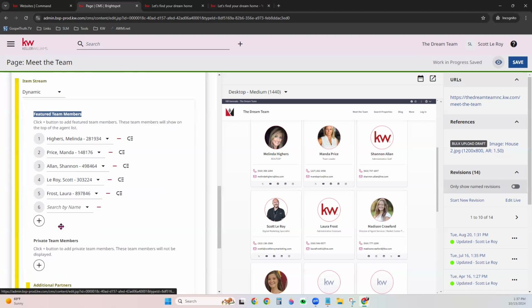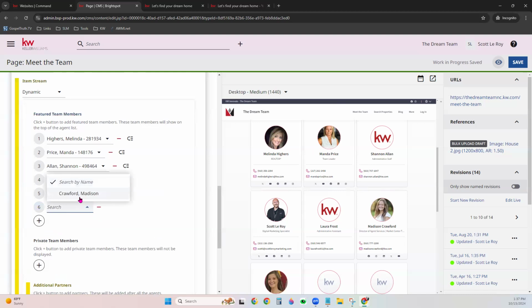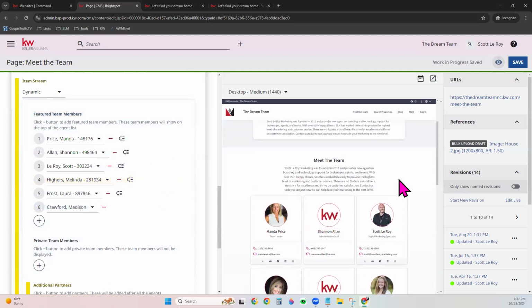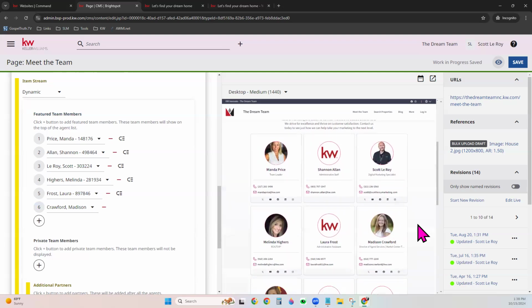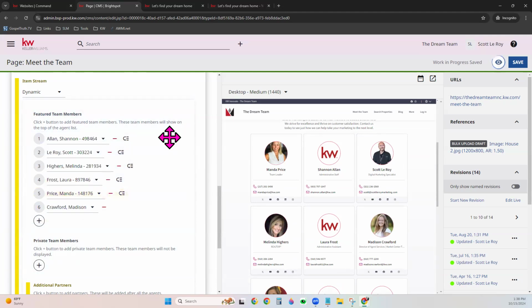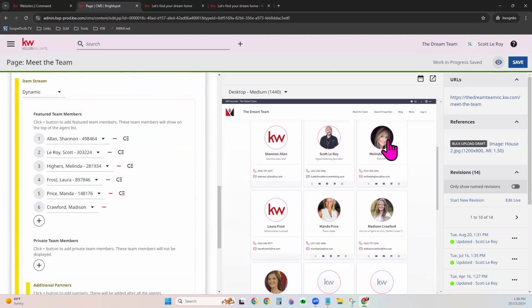You can simply click the plus sign and search through your team members by name. It will show you all the team members that haven't been added to the featured section just yet. It looks like Madison is the only one that hasn't been added to the featured. So you can choose which team member you want. You can also drag and drop and move them if you would like. Notice it's updating on the right-hand side when we do that. There it goes. We want to move Amanda down and actually have Shannon at the top. Give it a second and it will refresh. And that's how you can reorder the featured agents in this particular section.